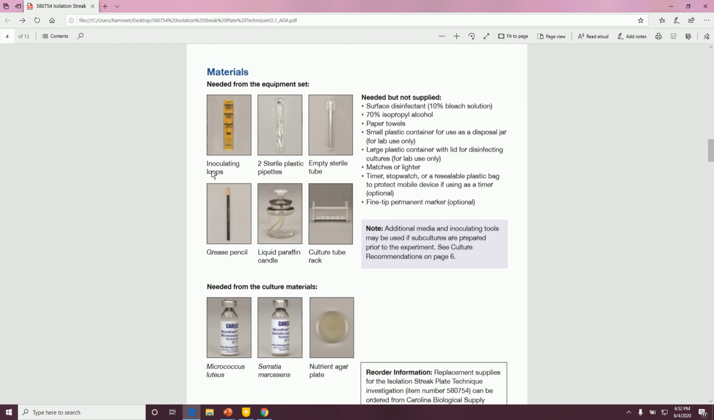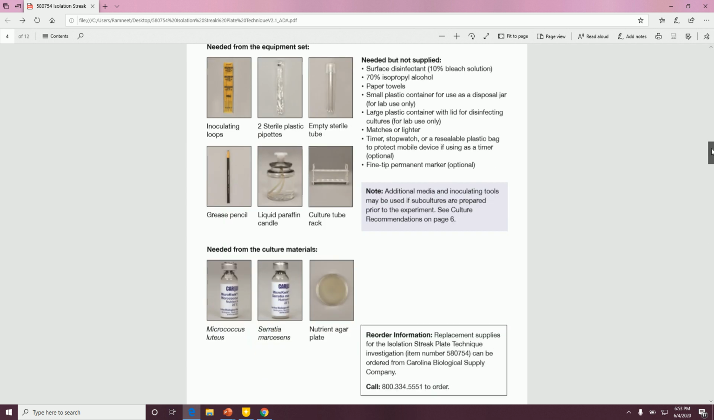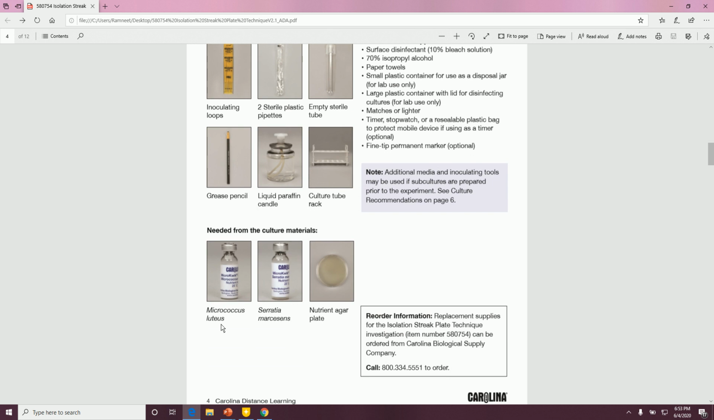So you need inoculating loops, which should be in your kit. Then you need sterile plastic pipettes, a sterile tube, a pencil, a grease pencil, and the paraffin candle. This is your culture tube rack. For this experiment you will require two different cultures. One is Micrococcus luteus, another is Serratia marcescens. These are the two cultures.